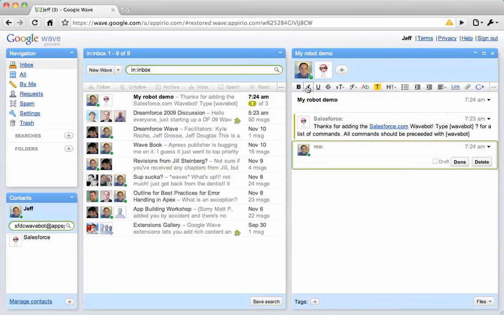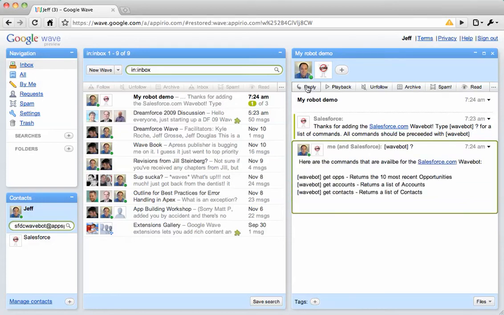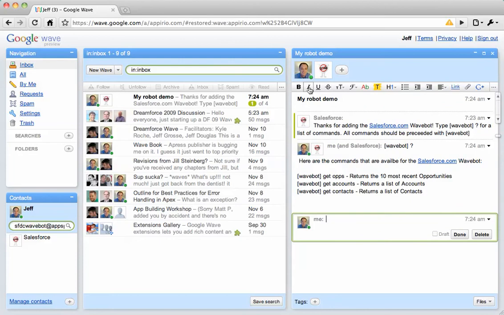So I'm going to go ahead and type, and get some help from the robot. And it's going to give me a list of commands that are available for the robot. I can get a list of 10 of the most recent opportunities. I can return a list of accounts or a list of contacts. So I'm going to go ahead and do the accounts first.